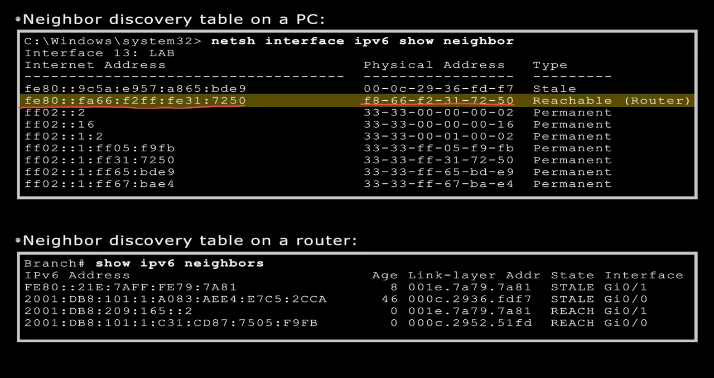So this is the address that goes in the destination IPv6 field of the packet. And there's the MAC address that goes in the layer 2 frame. Likewise, if we look at our router here, show ipv6 neighbors is the command on our router. Notice the IPv6 addresses we have listed there. We have some global addresses. We have some link local addresses. And then the link layer address is the MAC address.